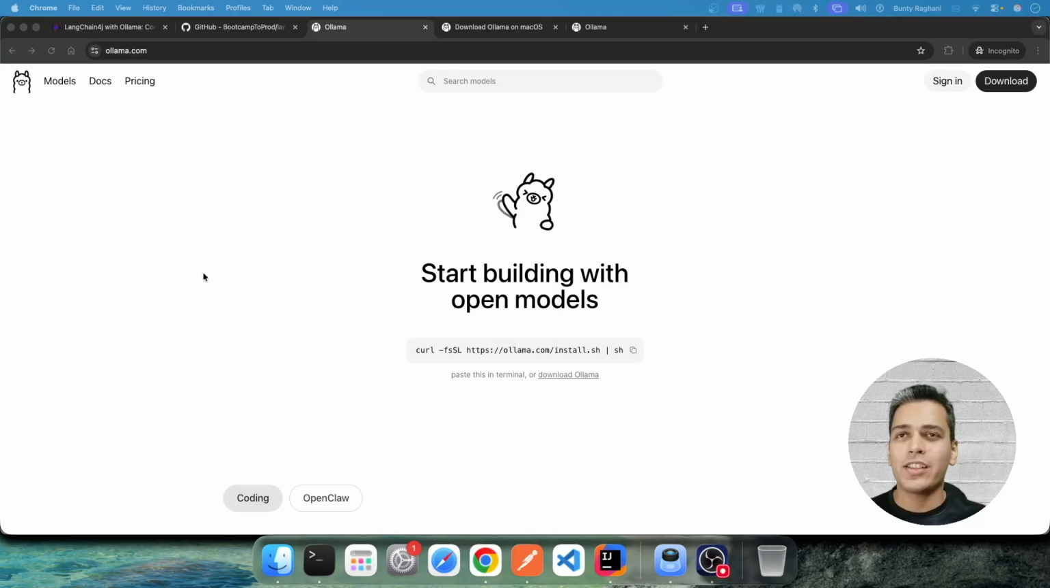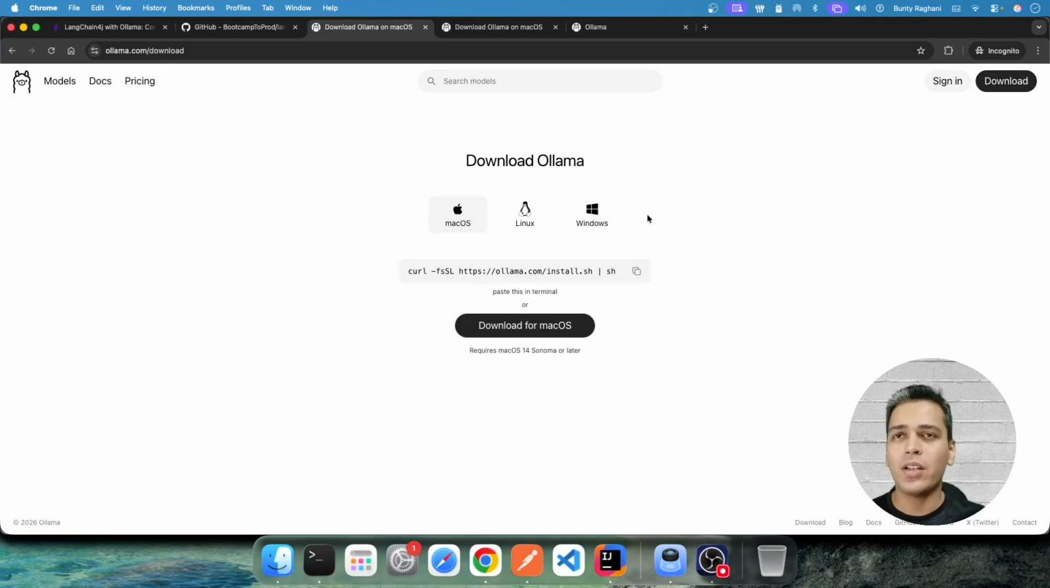Now let's quickly understand some of the basics related to Ollama. So Ollama is basically an open source tool which makes it easy to run the large language model inside a local machine. So currently we are on the official website of Ollama, which is ollama.com. And if we have to download the Ollama, we simply need to click on the download button, and based on our operating system, we can download the installer and run the same.